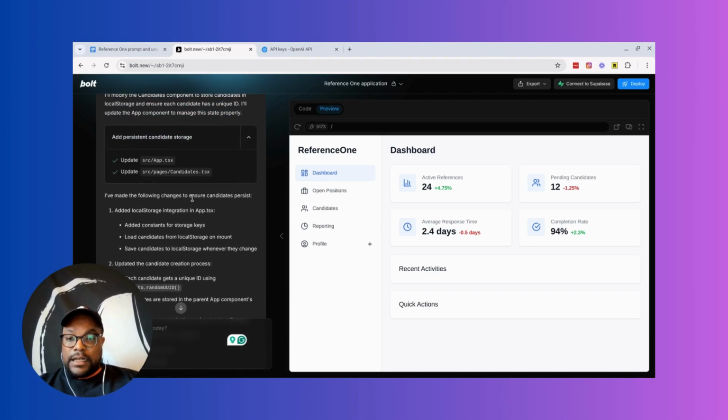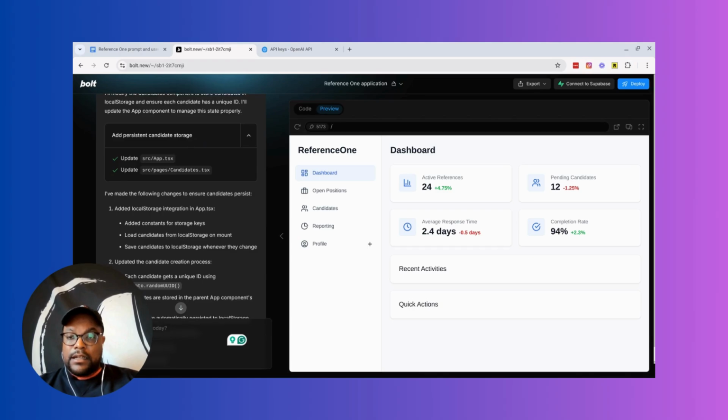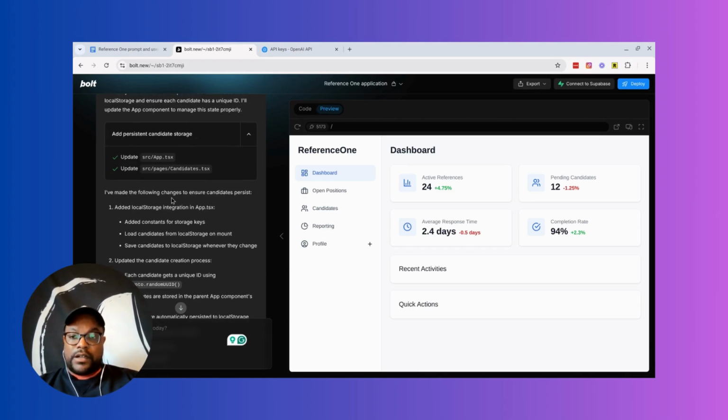Oh, wow. It didn't. Oh, it's still doing local storage. Okay, cool, cool, cool.